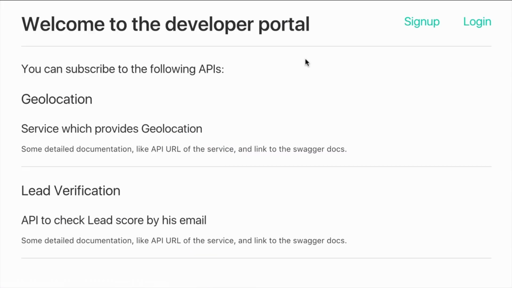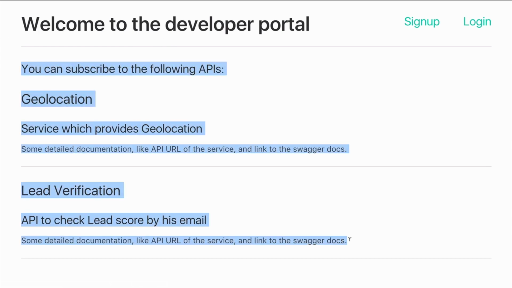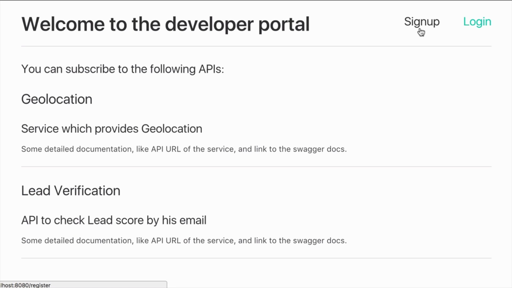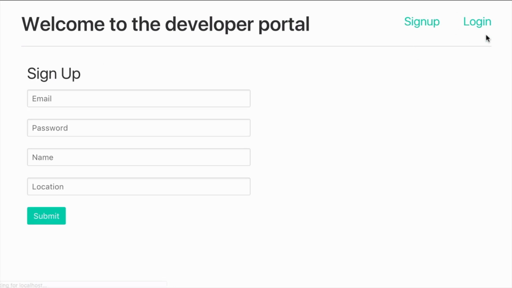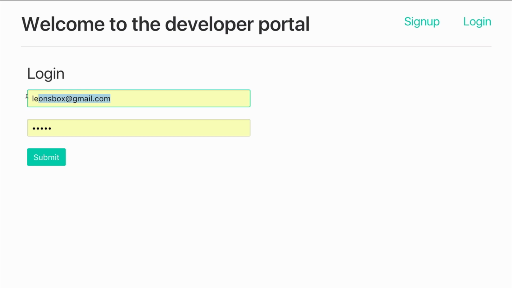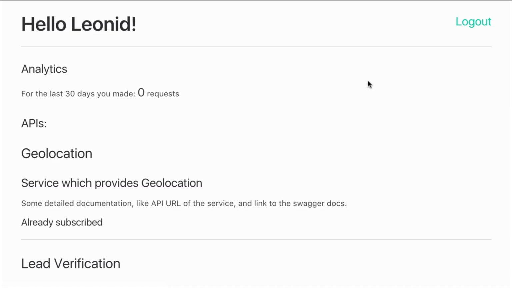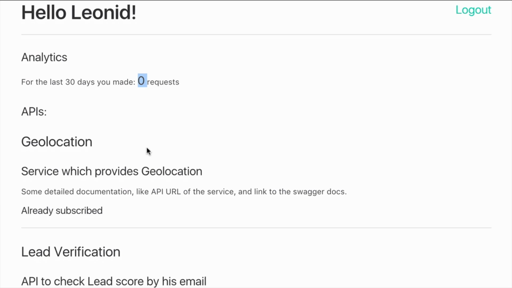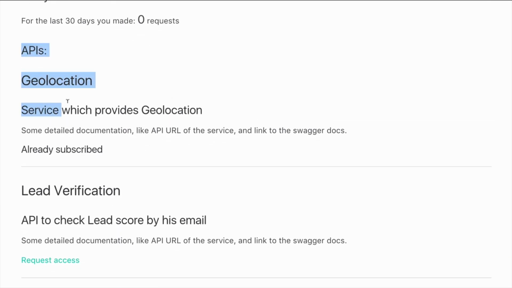Let's first check how it looks. Here is the portal we're going to build. It lists all the APIs, and you can sign up, you can log in. I already created the login, so let's see what's inside. Inside you can see some basic analytics. Right now it's zero requests, but it's just a summary of all the requests. And here you can see APIs available to the developer.